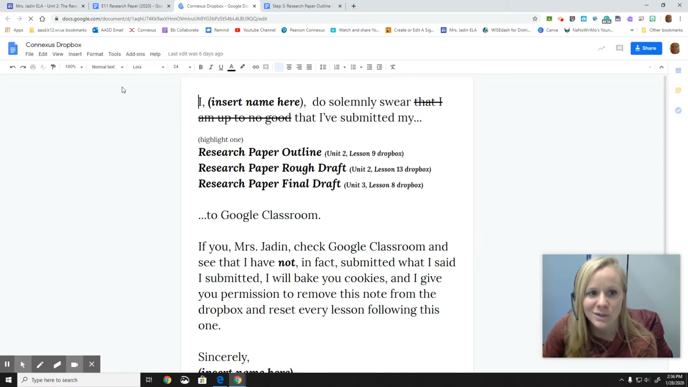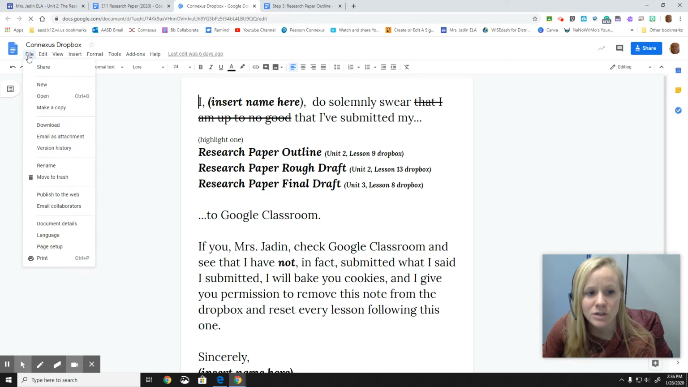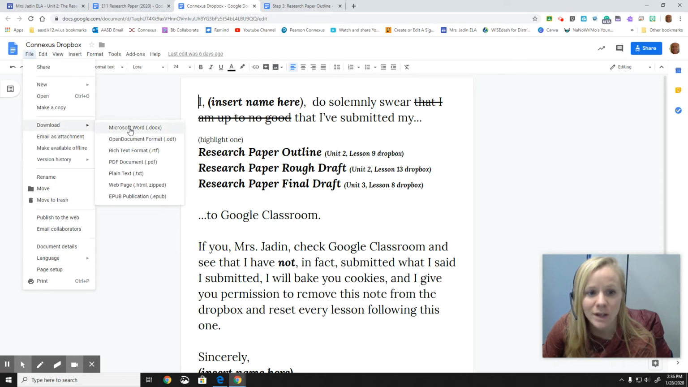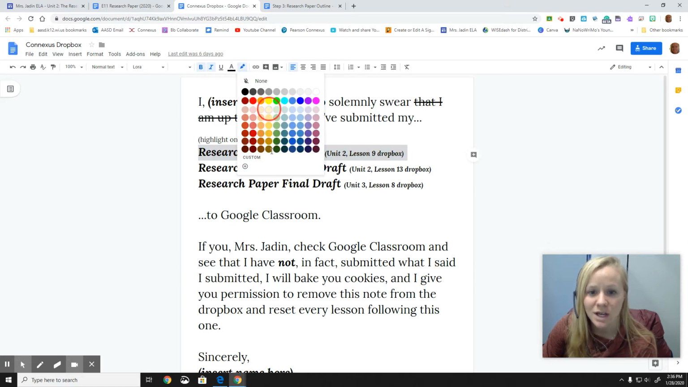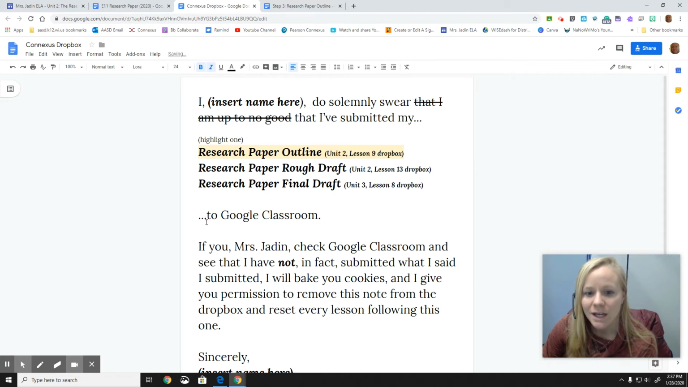So you are just going to take this. Once it loads, you are going to click File, Download as a Microsoft PowerPoint, and then you're going to fill in the information requested. So I put your name, highlight which one you're doing. So for the outline, it's this one. So you're going to highlight Research Outline. You're saying you've submitted it to Google Classroom.